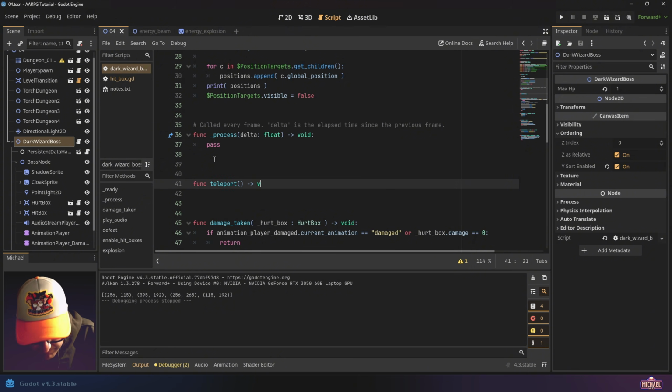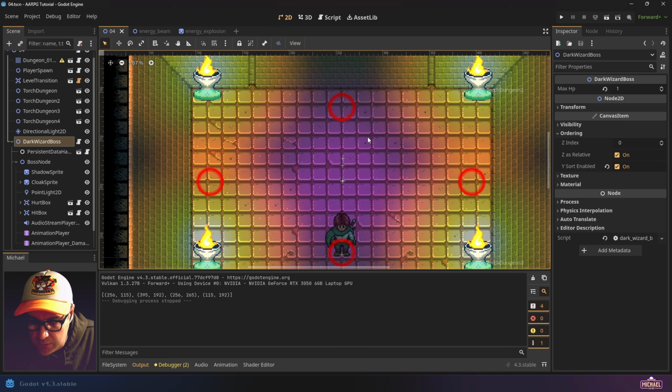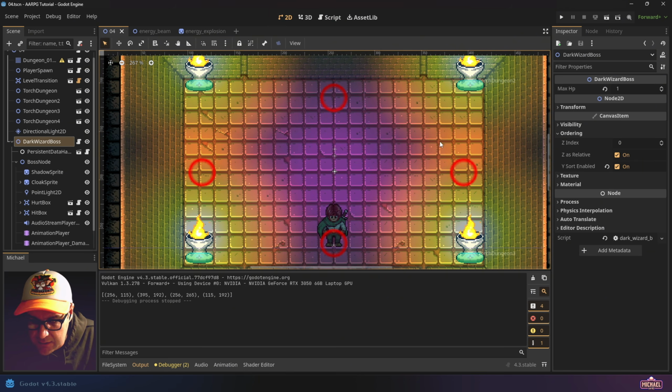Okay. So what is this going to be responsible for? The teleport action needs to play an animation where he disappears, move his location, and then make him reappear. And we can make it so that it chooses a random location from the different positions that we've got. And as a reminder, those positions are going to be these 4 spots that we created with our little position targets.